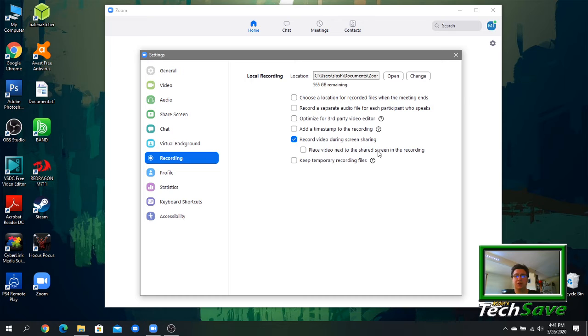Place video next to the shared screen in recording. This is like an extra option in this same section for recording the screen. What this means is when you record, it will show you the video next to the shared screen, so you can see the person who's talking. This is similar to how I have this set up right now. You can see my screen right here, and then you see me here. That's what that means.